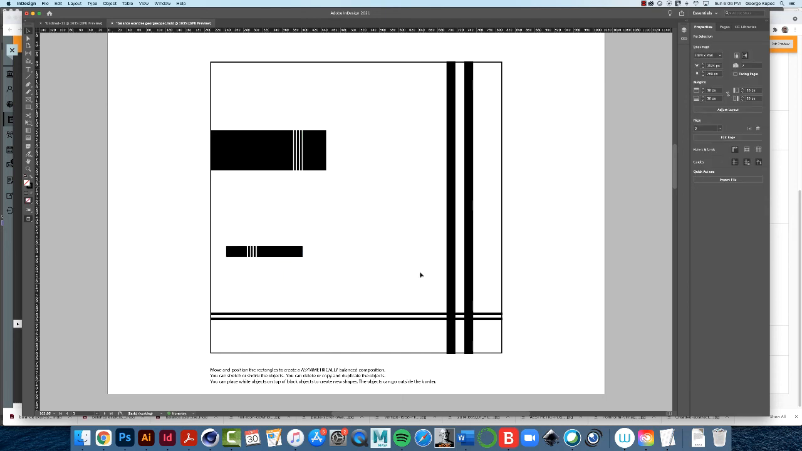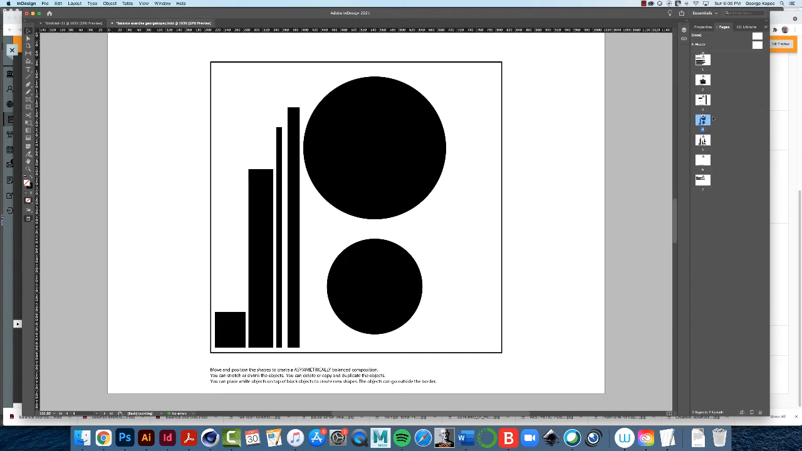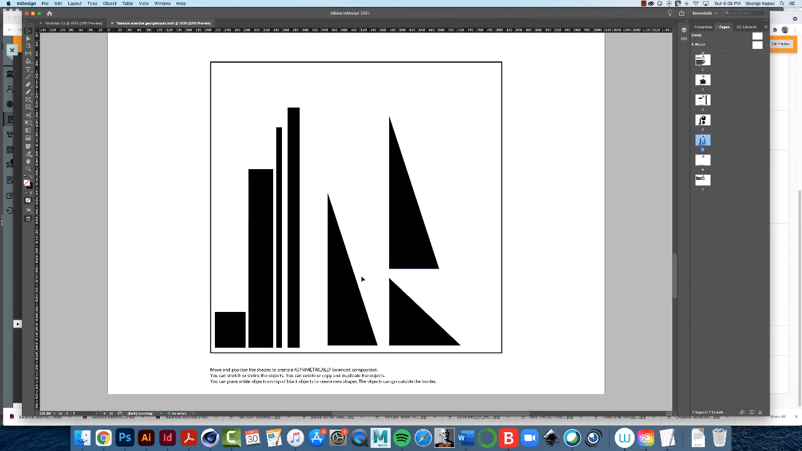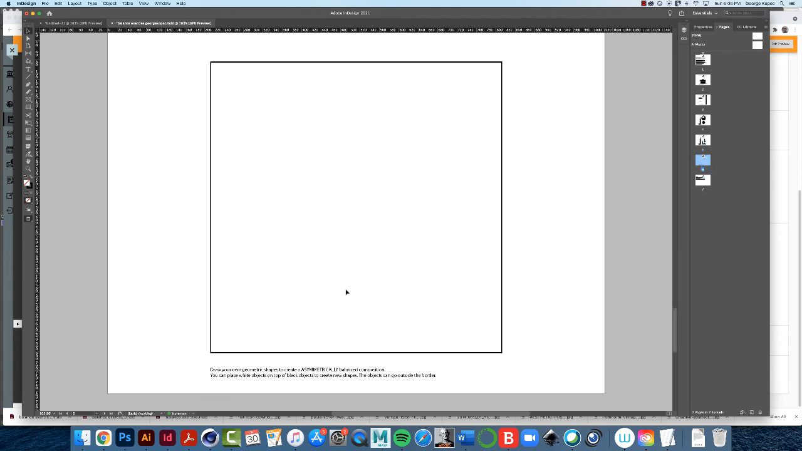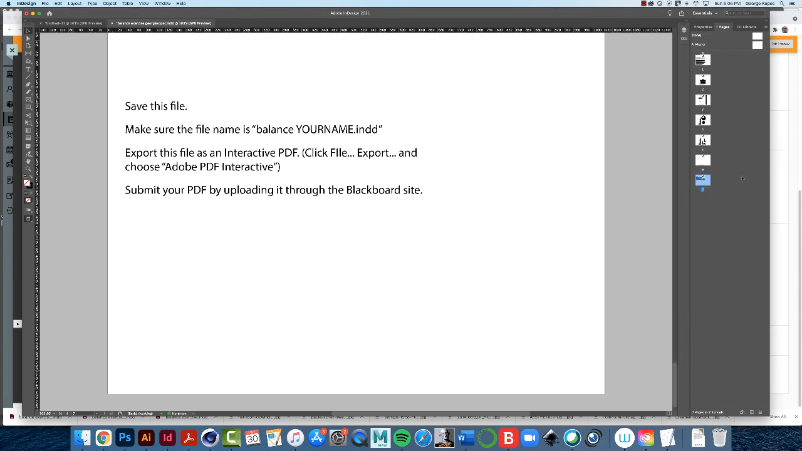But okay, so let's go back to the Pages tab, and you're going to do the same thing here on this page. On page 5 you got triangles to work with, and then on page 6 you're going to make your own shapes, triangles, ellipses, rectangles, etc. No faces, no landscapes, nothing like that. When you come to page 7, I'm double clicking on page 7 so I can see it. So save this file, make sure it says balance your name.indd, then export it as an interactive PDF. It spells it out right there.